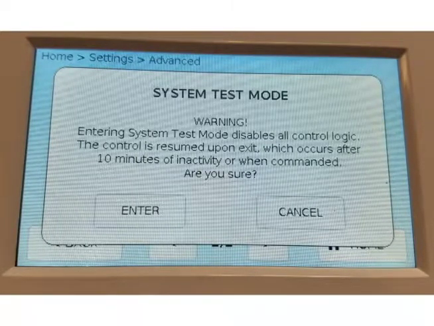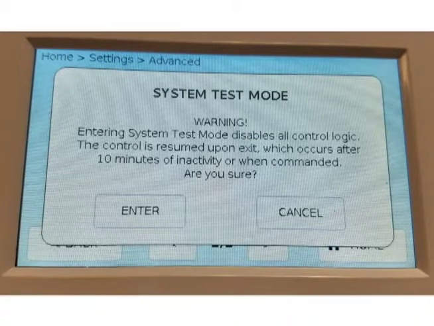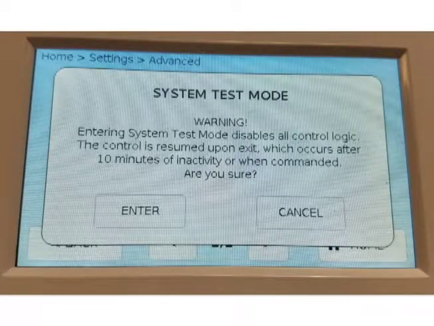This will give the user the ability to turn on or off any relay or modulate any analog output at random. So this should be done by an experienced technician who understands the operation of HVAC equipment.